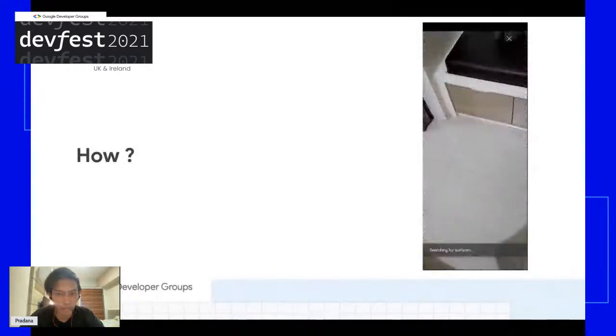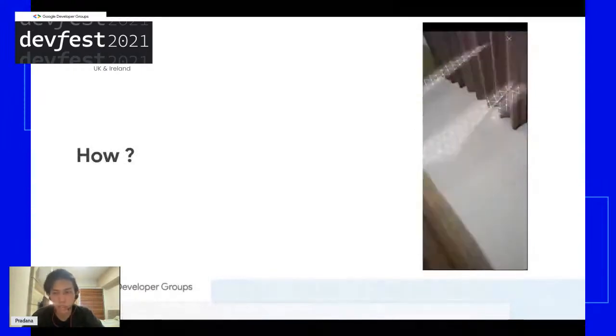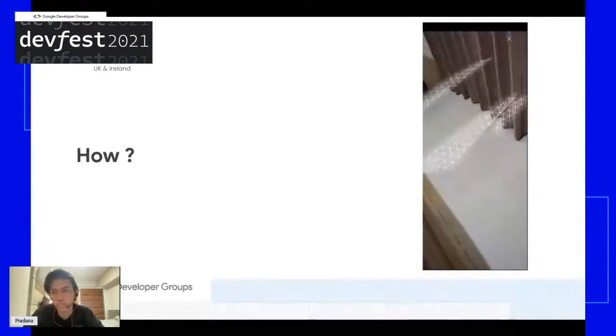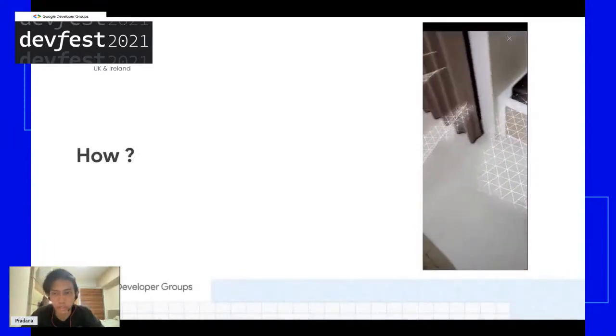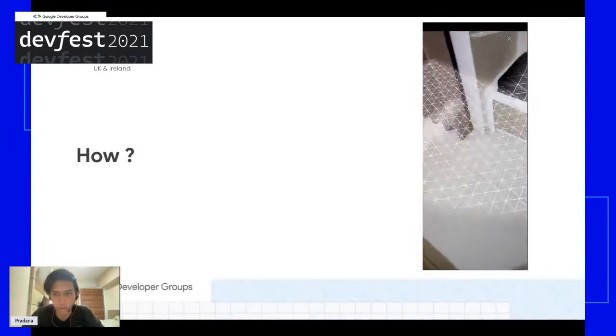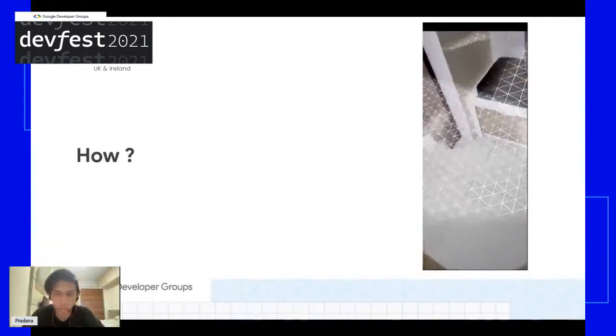Let's play. So basically, these are the playback. We already play back a video that has been recorded. But what's really good is that how the flat surfaces have been detected is also recorded. So it's not just recording the video, but also how this ARCore is impacting the video.